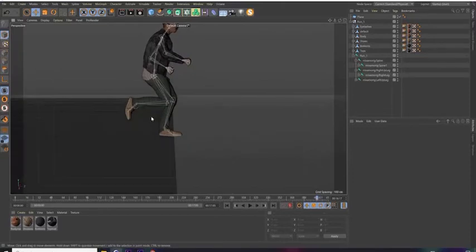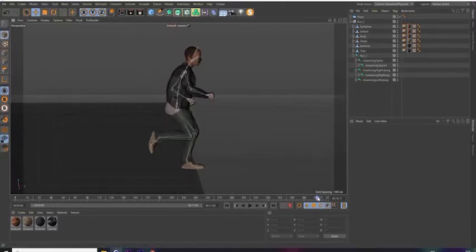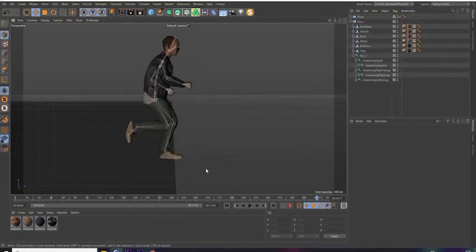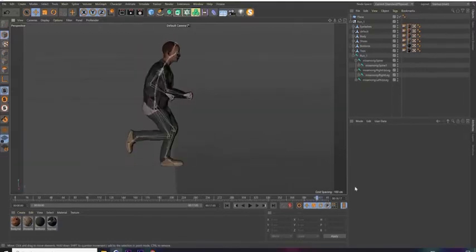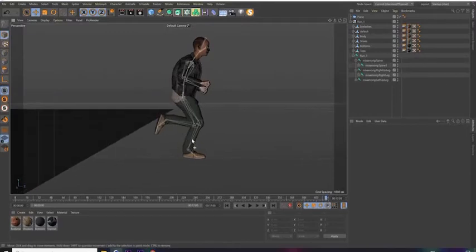But now what's happening is the run cycle is not matching up with the total duration. This is about halfway through the run cycle. It's the other leg which should be planted here instead of the one that's currently there. If I scrub through to the end, this is the point at which the run cycle is complete.